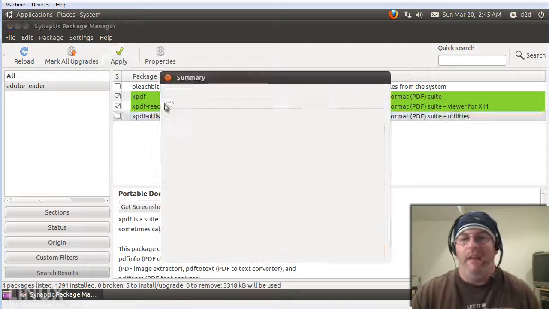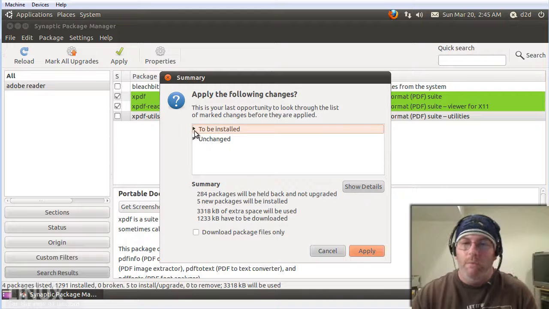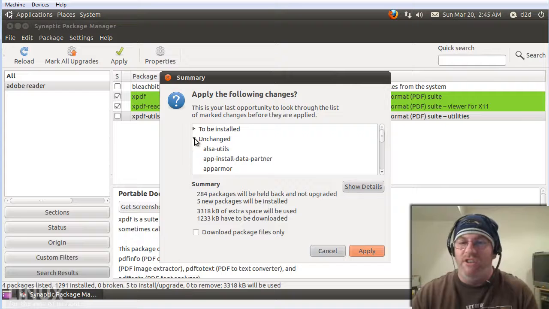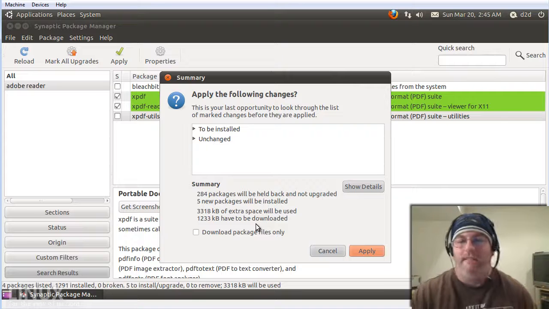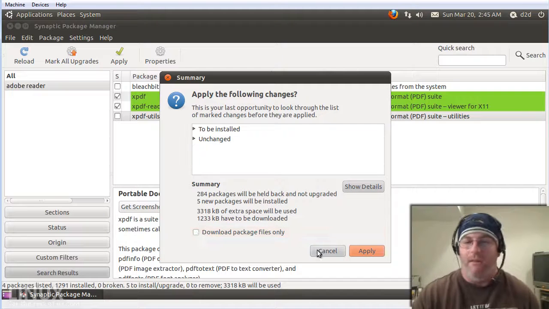Go ahead and hit apply. It will tell you what is to be installed and what is to be unchanged. It will tell you the amount, because I have my update of 284 packages, and it will tell you the size of the package. You can even just download now.